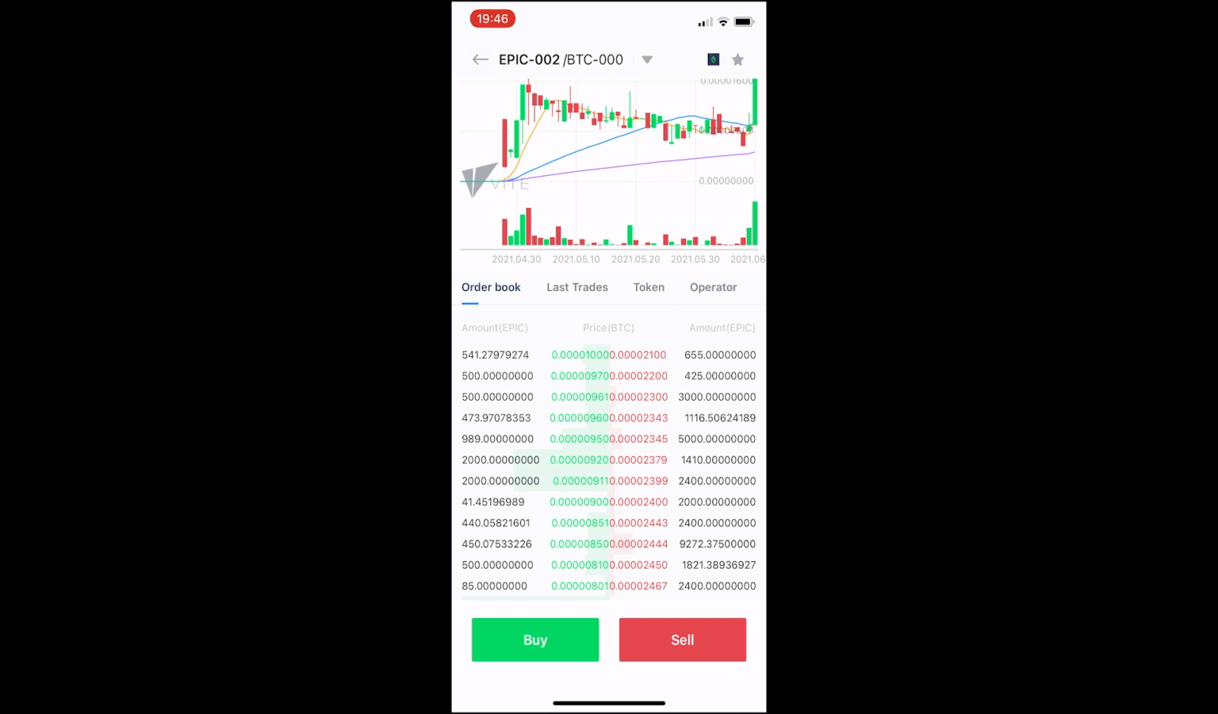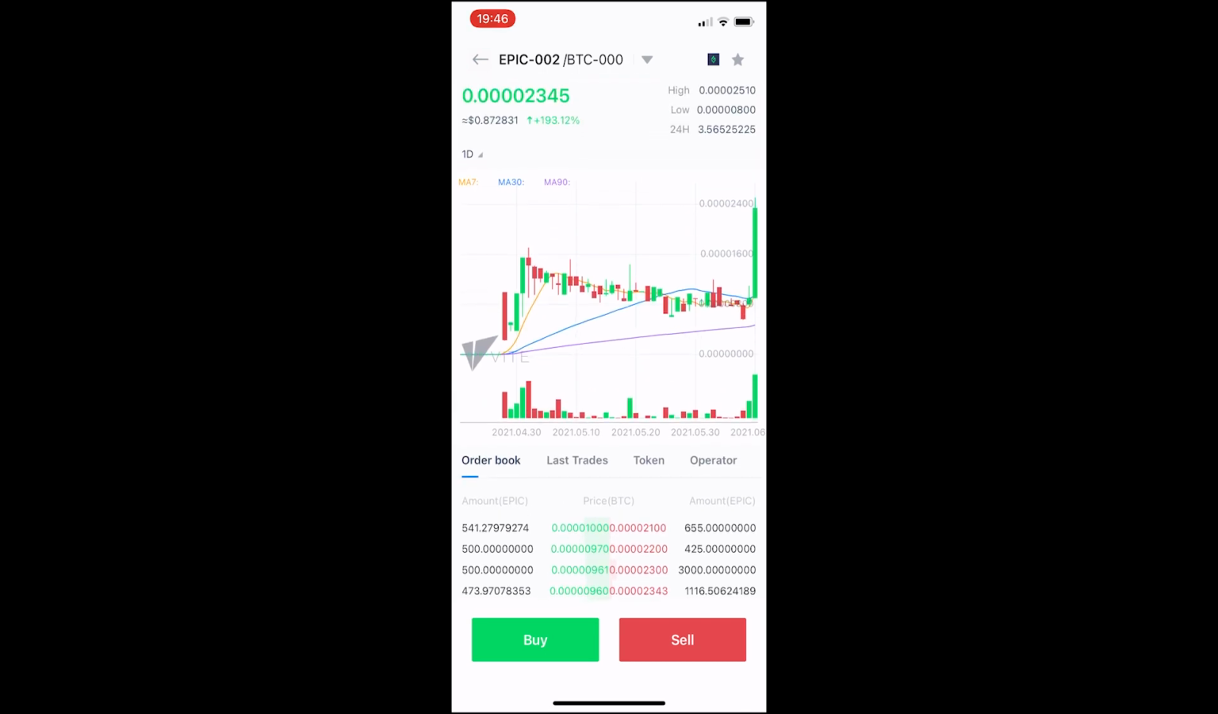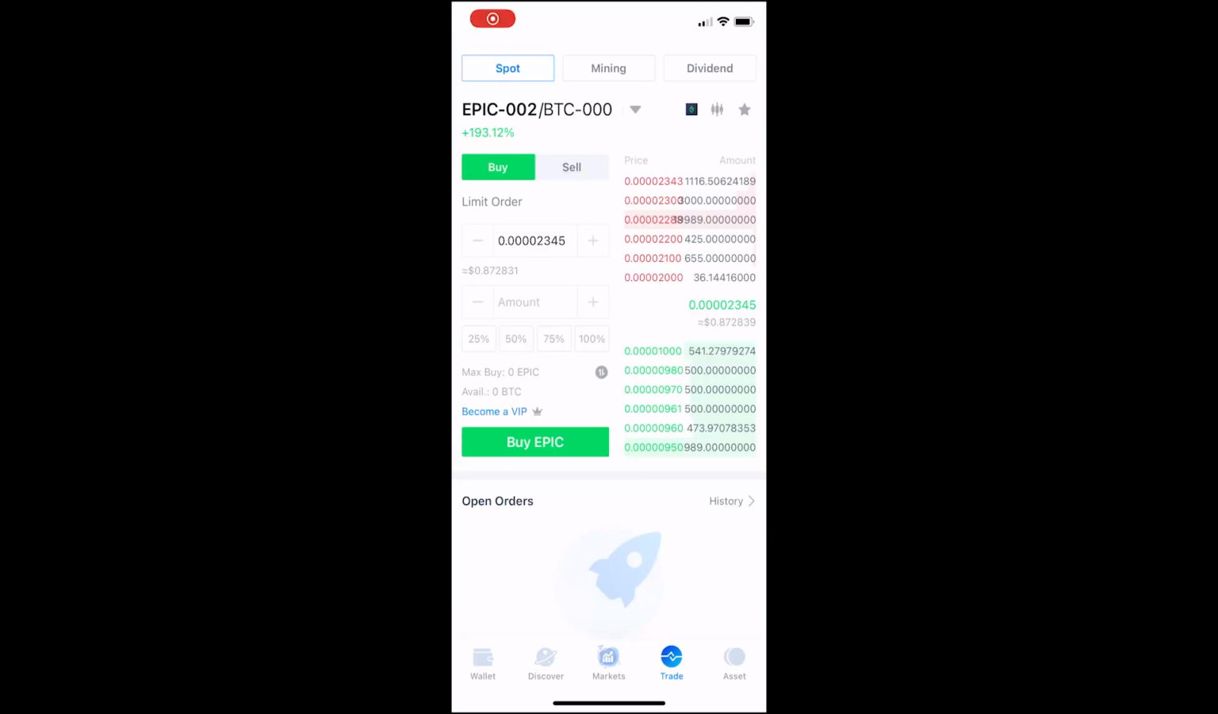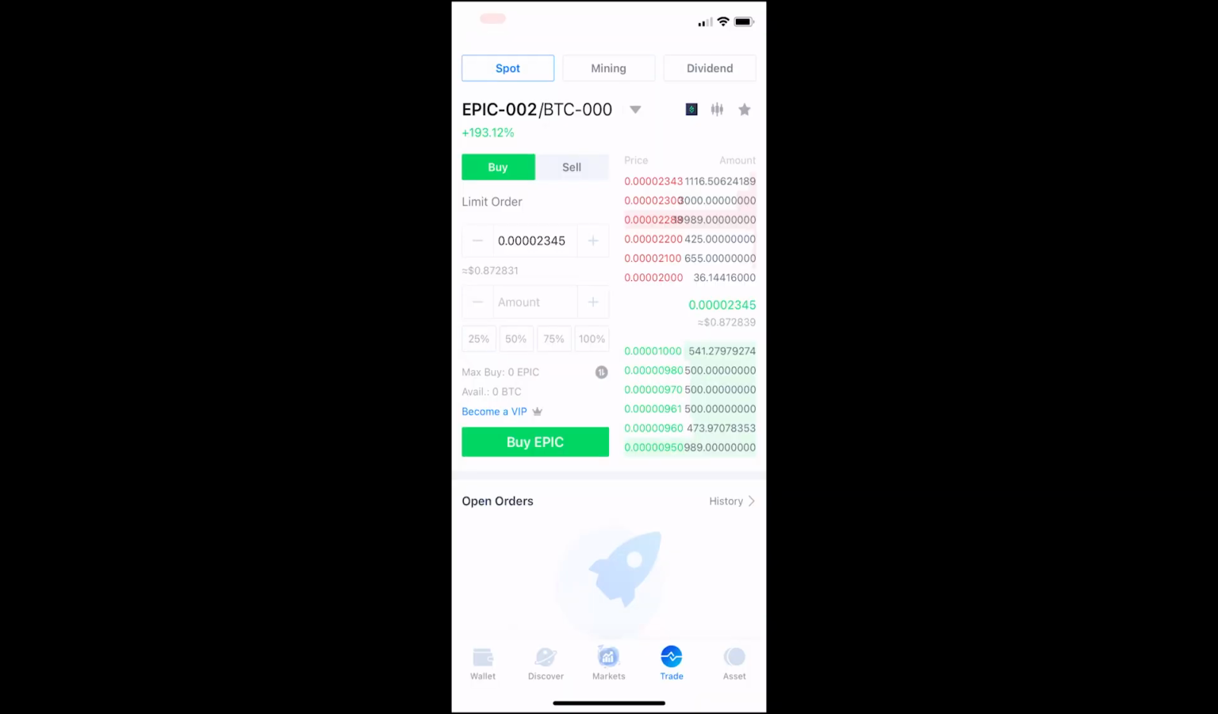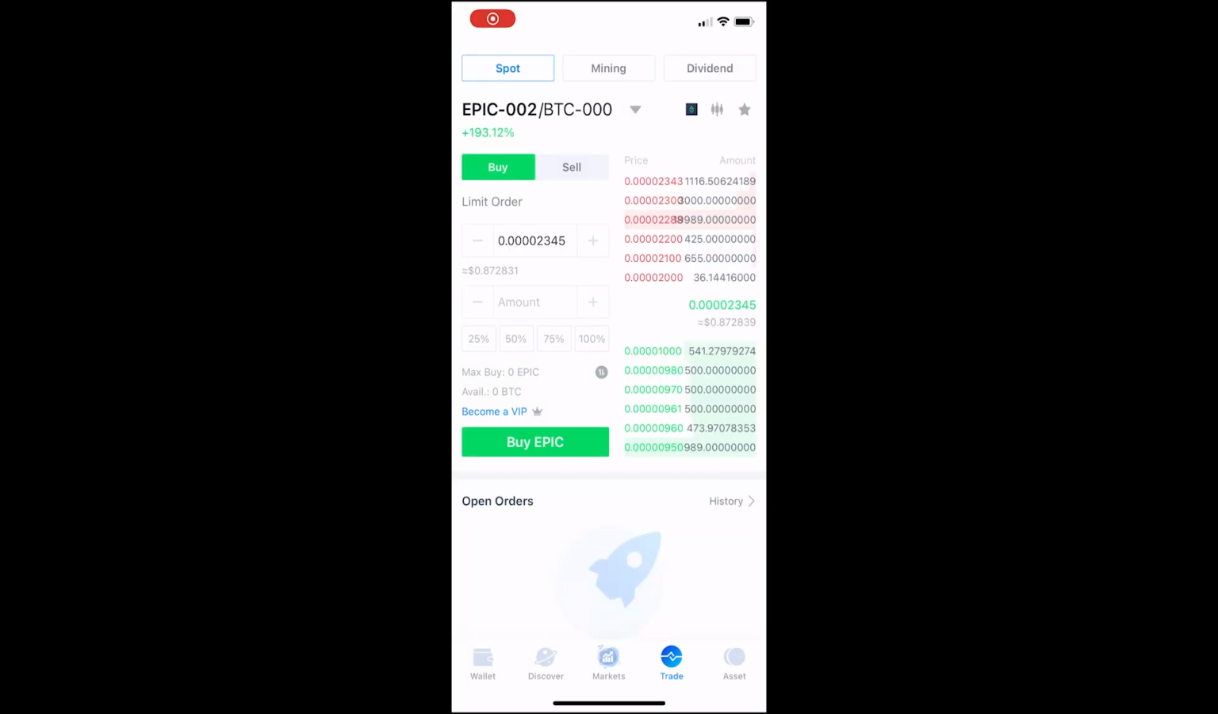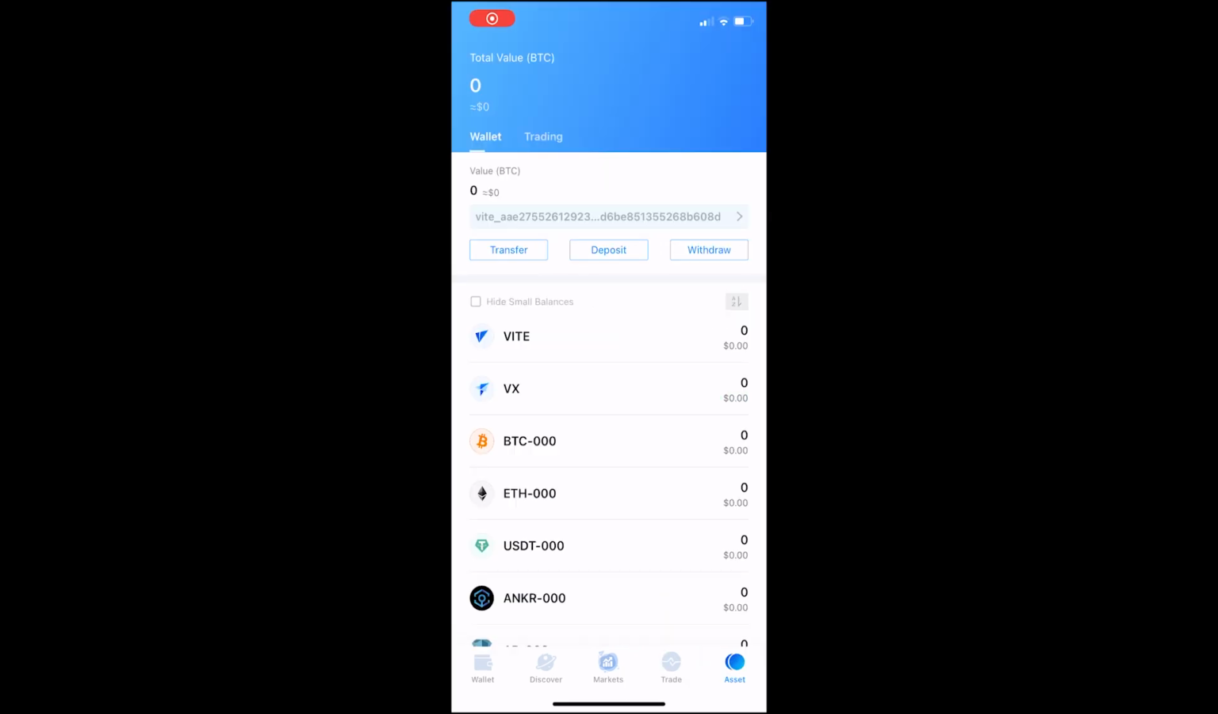Step 7. Transfer funds from wallet account to exchange account. You want to buy Epic Cash. You already have BTC000 in your wallet. You press buy and you see 0 BTC available. In simple terms, your ViteX account has two sides, wallet and trading. You can freely move funds between the two. Each of them serves its own purpose.